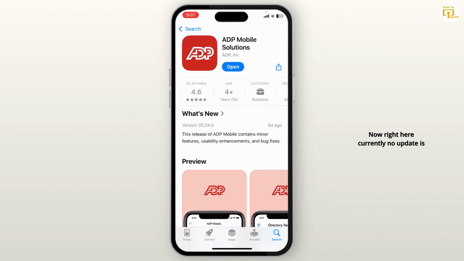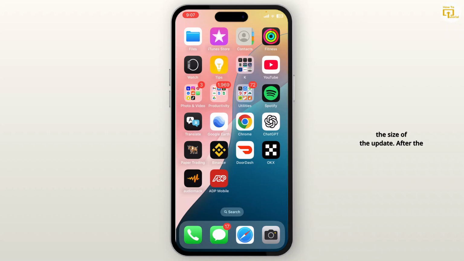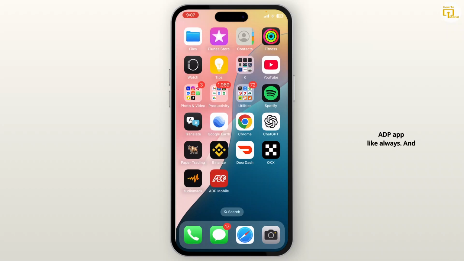Open it up. Now, right here, currently no update is available, but if you see an update option instead of the open one, tap on update and update the app. The update should begin, and it can take some time depending on your internet speed and the size of the update. After the update completes, you should be able to come back here and use your ADP app like always.